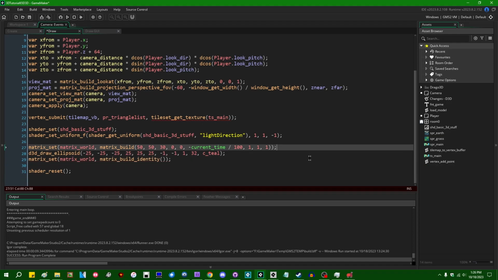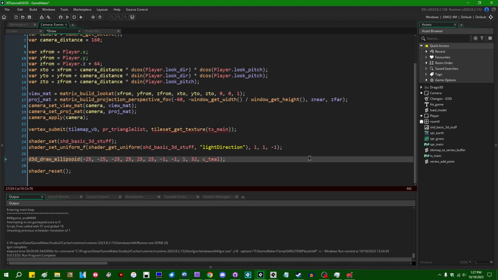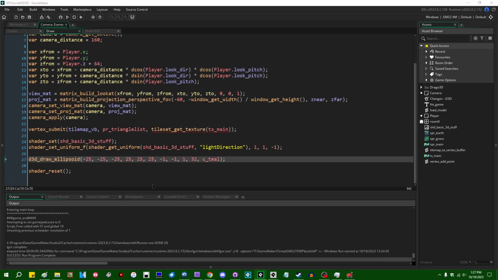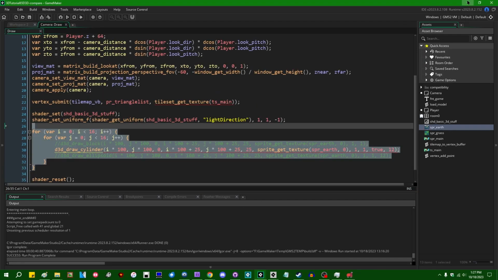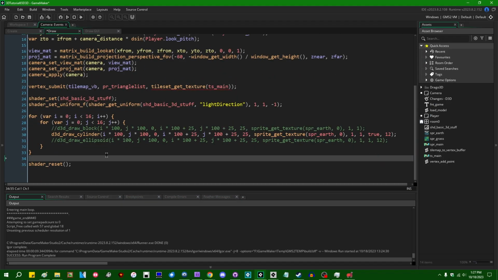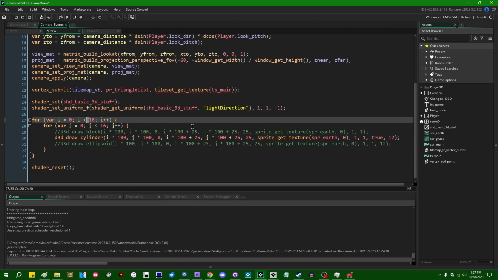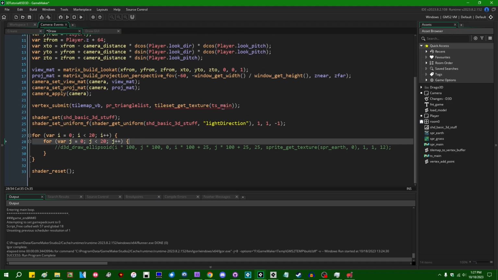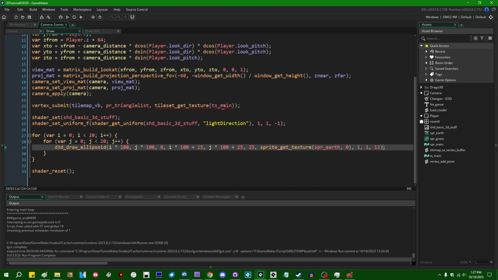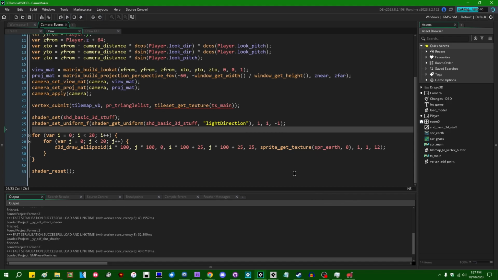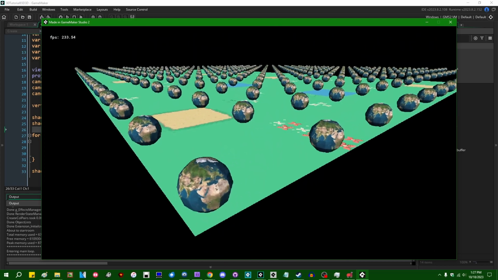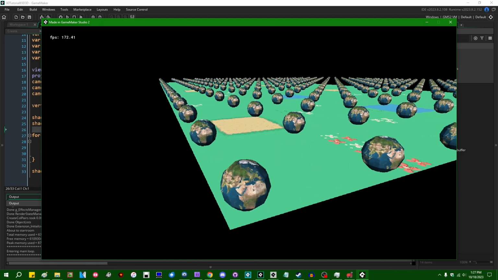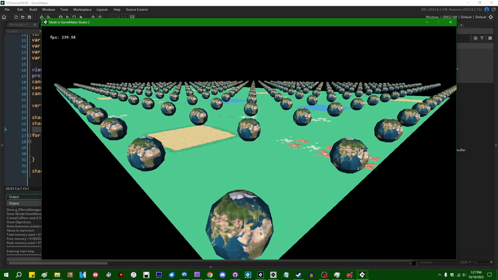So if I were to go over to my comparison example, and let's bump this up a little. Let's say we're going to draw 20 by 20, so 400 of these spheres. Then we should see pretty much what we saw before. I think that was like 300, 400 FPS real. All right, about 200 for this many of them.